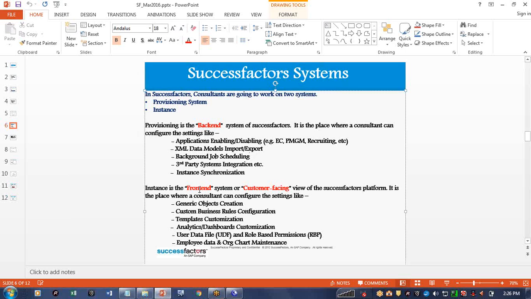Coming to the instance, the instance is the front-end system or customer-facing view of the SuccessFactors platform. In the instance, we are doing three things: functional configuration, master data maintenance, and user execution. It is the place where a consultant configures settings like generic objects creation, which is also called custom objects or MDF objects.